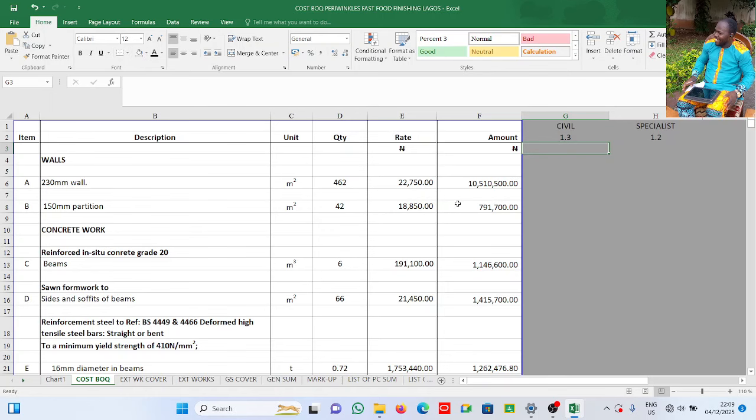All right. Now, you may say, okay, what if you want to send it to the client? You're a QS, man. You're not going to send this bill to the client as it is. Either you send a PDF to the client, or you delink before you send. Ensure you save as first, then you delink, then you send to the client. This becomes your property. Any day, anytime you can come back to it to make reference.